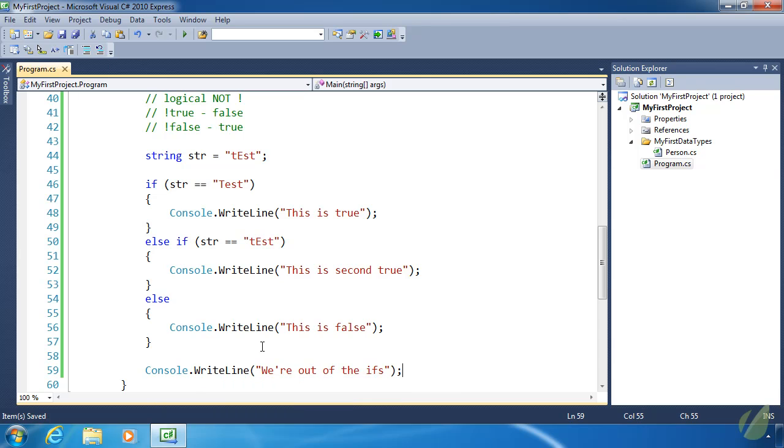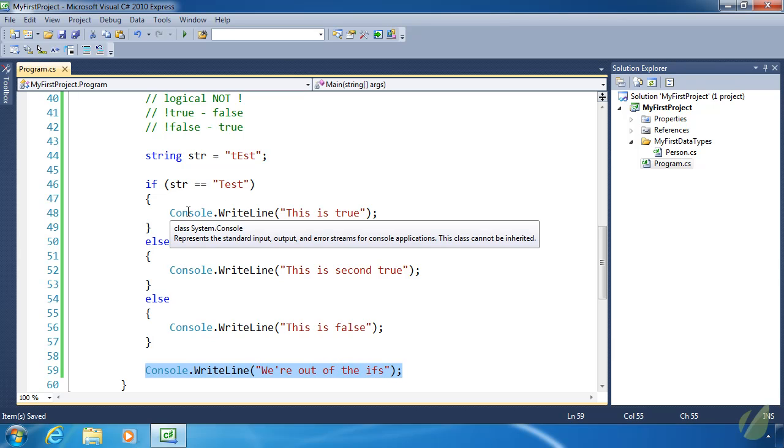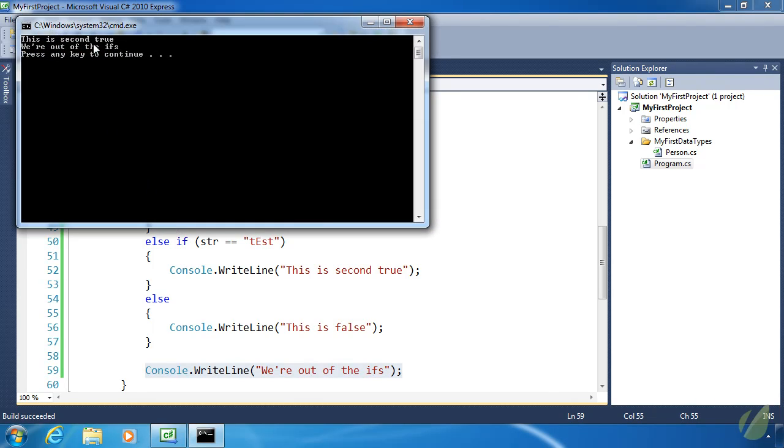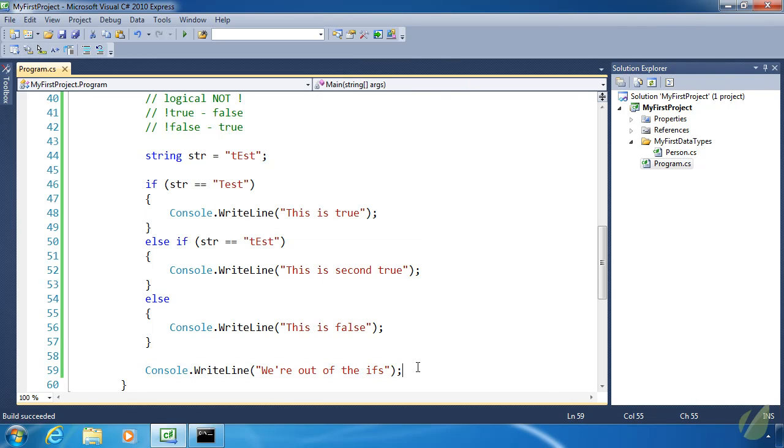So in this case, this condition is going to be true, so we are going to execute this line. Well, since that condition is met, it's not going to go to else. It's just going to go right on to the next line after the whole if else statement. So here we have, this is the second true, and then we're out of the ifs.